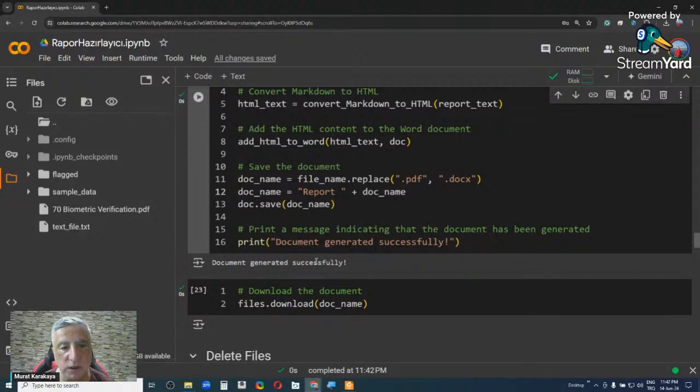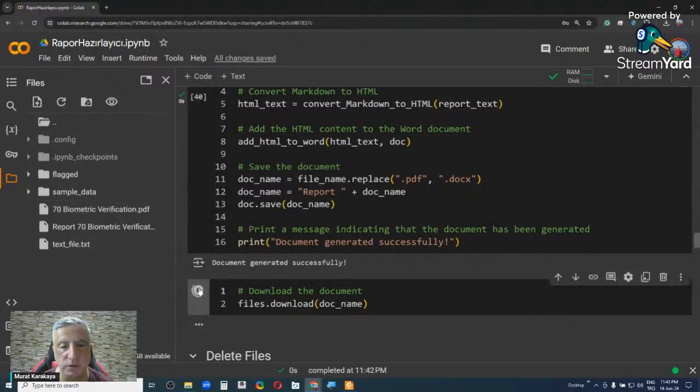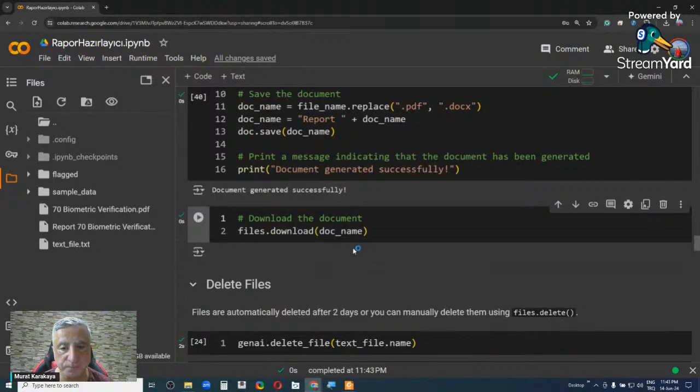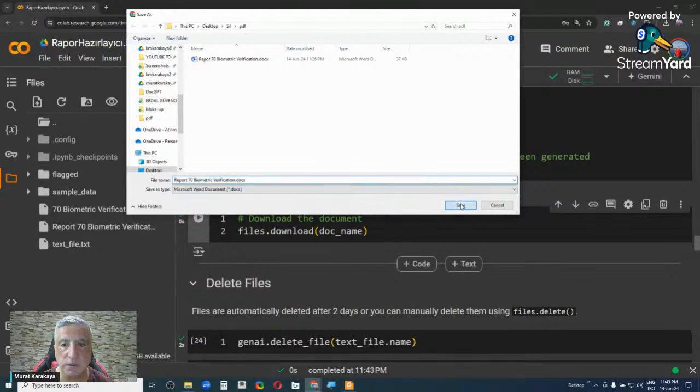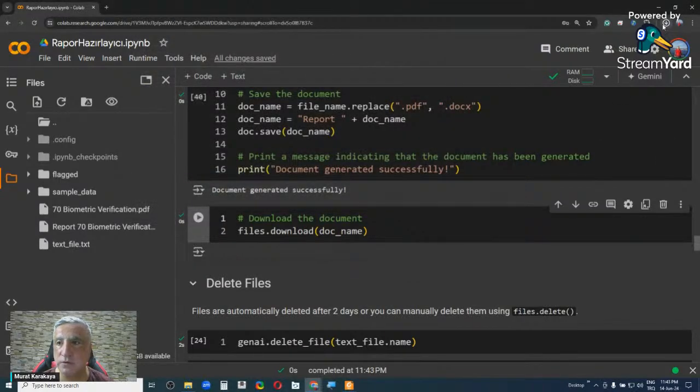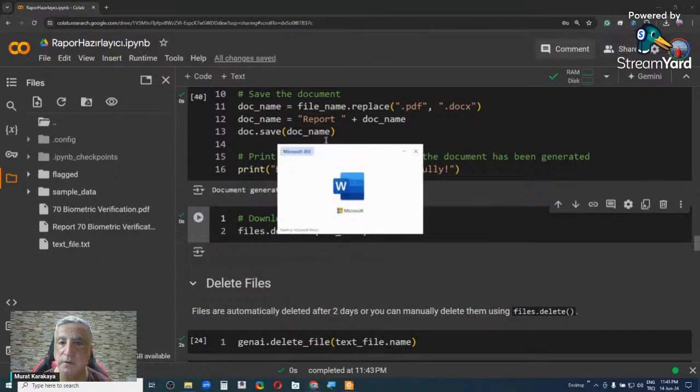Now docs generated. Let's check on the left side. Here is the report. Okay. So basically you can click here to download, or you can just download by running this code. Let's download it. Okay. All right. Let's download it. And let's check what we have created. All right.